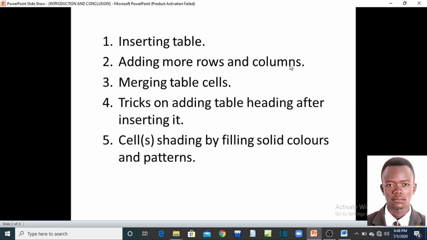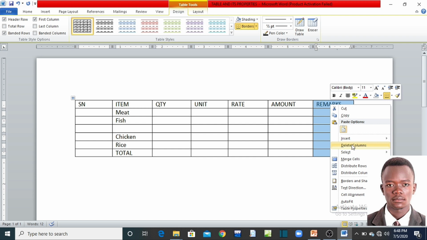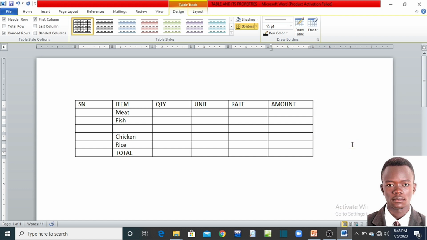Adding more rows and columns, even deleting some rows or columns. Let him go and delete some columns, then you also learn from there. That's a bonus. I want to delete away remarks. What do? Select it, right click, say delete columns. Okay. If you want to undo, you click here on that arrow, or else you Control Z on your keyboard. Let us Control Z. It comes back.